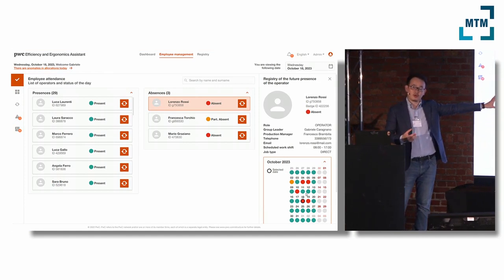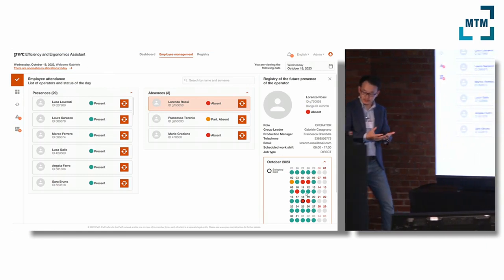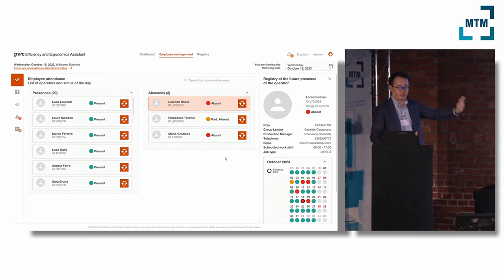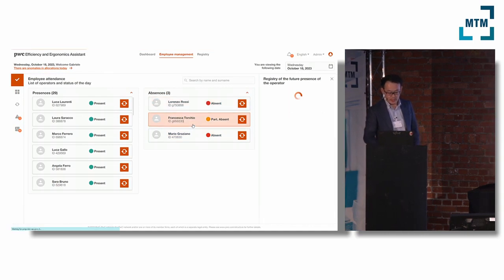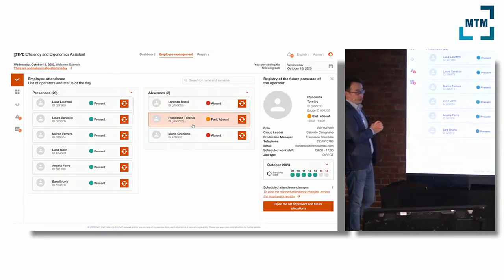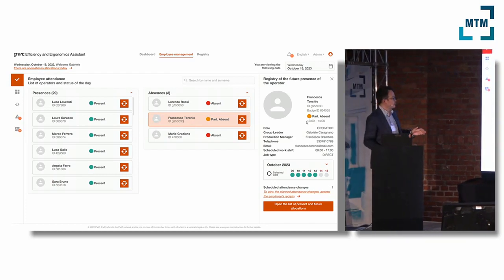So we have the second section for managing the presence, but in this case, we know exactly if an operator is present or not for each day. And here we also have a particular situation of partial absence. The operator is absent from 13 to 14 today.